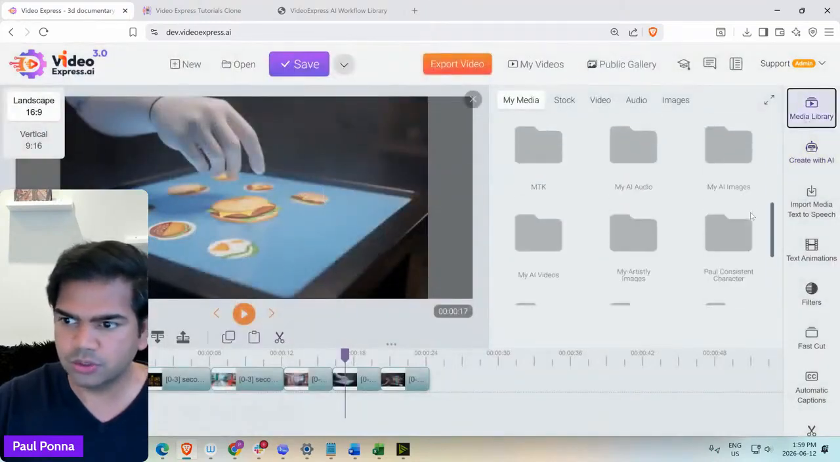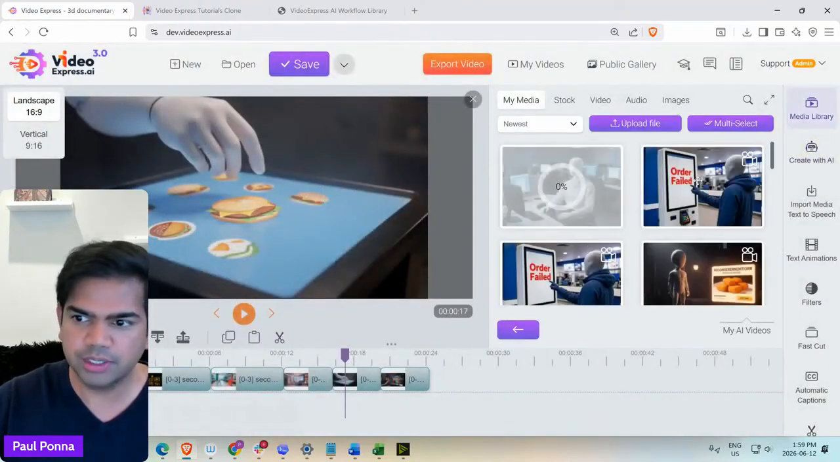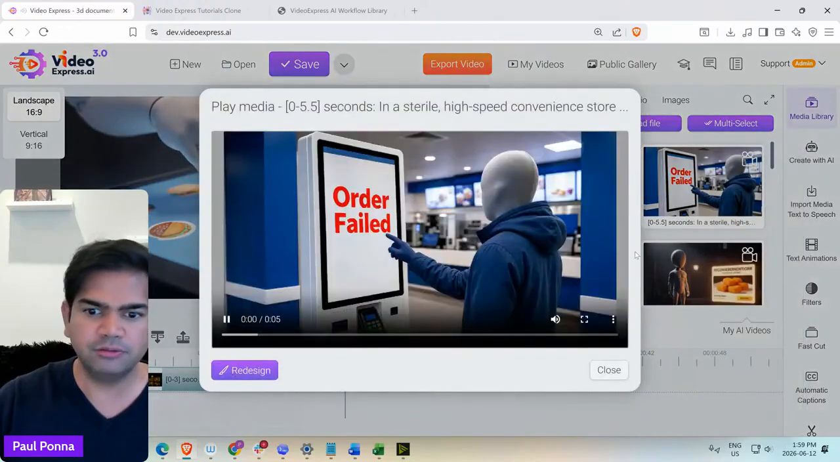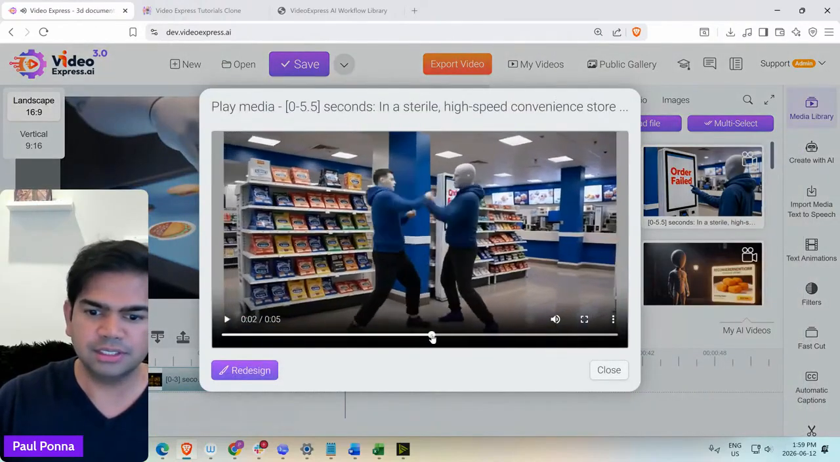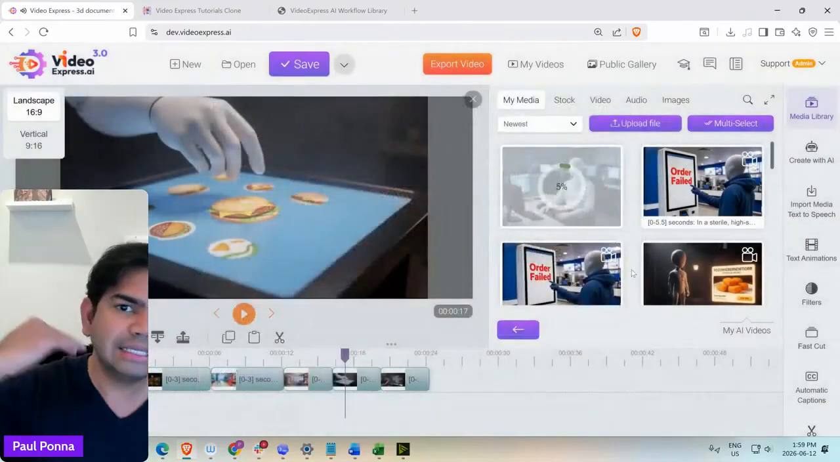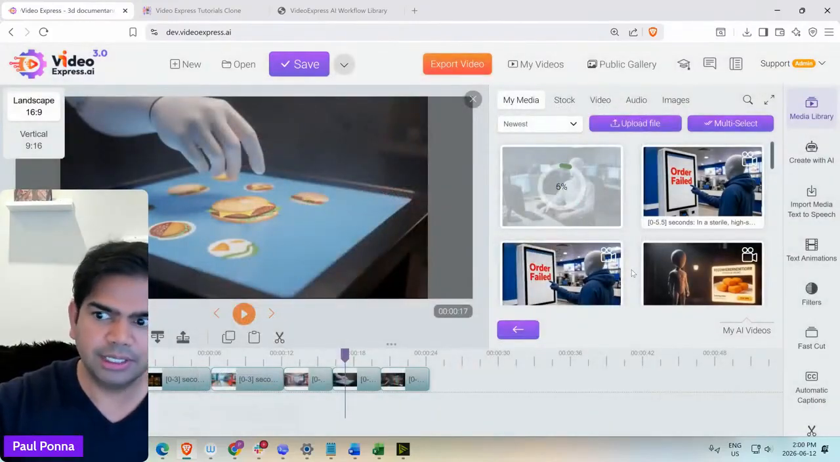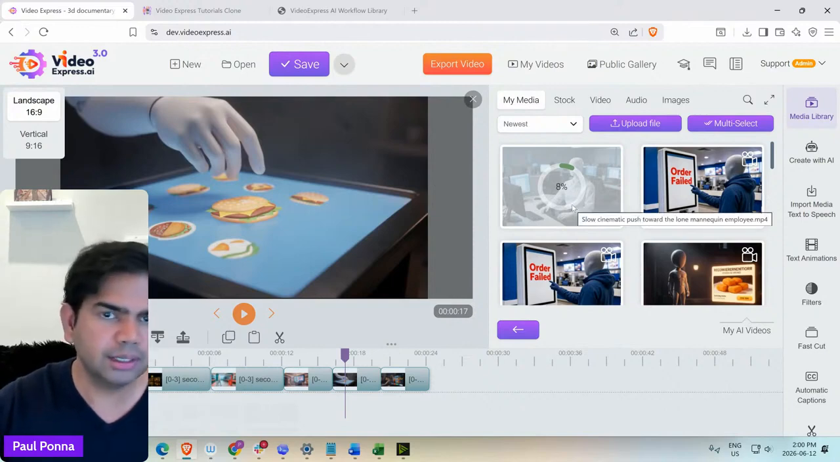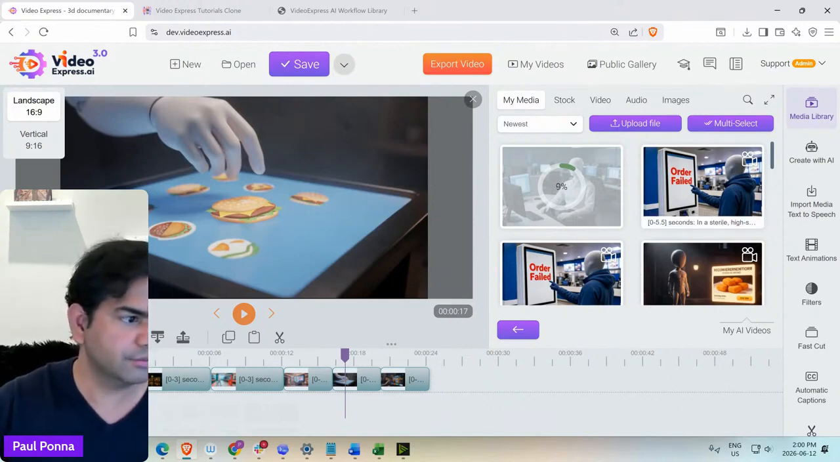Behind the scenes, I want to show you the other video that we were creating as well. This order failed one, remember? Let's see if it got fixed. You see this? There we go. So this is how we can fix certain things. Like, remember that mannequin one got fixed now. And you can play around with it until you're satisfied with this stuff, okay?